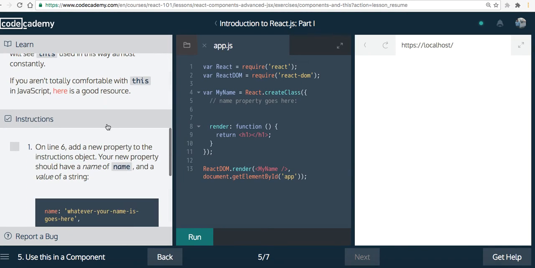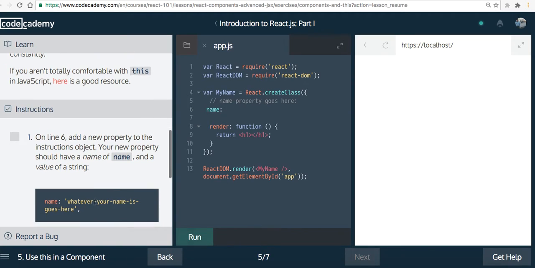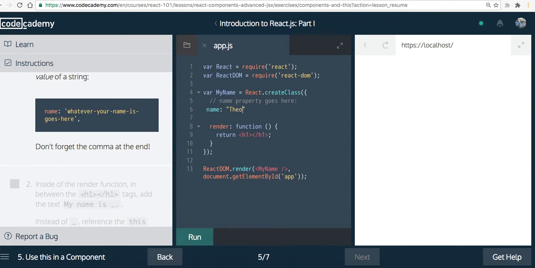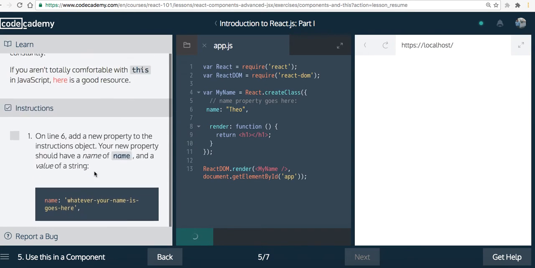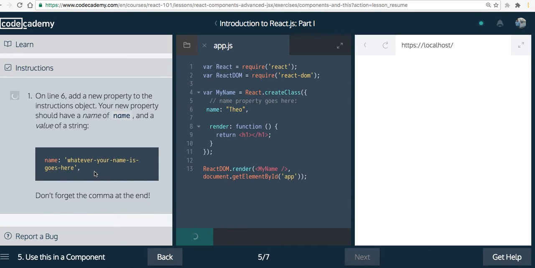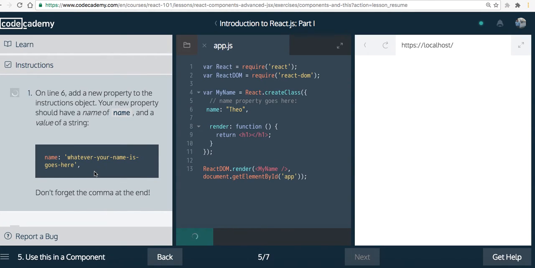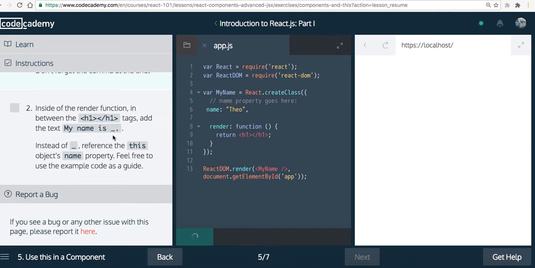Okay, makes sense. On line 6, add a new property. Your new property should have a name of name. So var name equals, or sorry, just name, I guess. Name equals Theo. And then, okay, let's make sure this runs. So that's the key, that's the value.